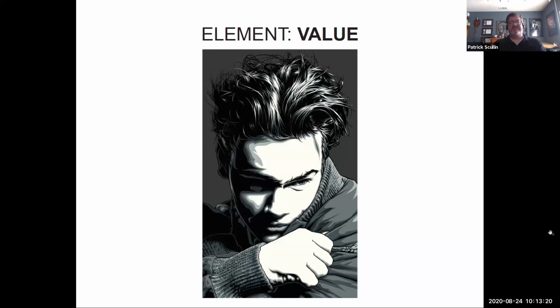And good solid illustrations, paintings, and photographs have a really broad spectrum of value from light to dark. It's very clearly delineated in an image.